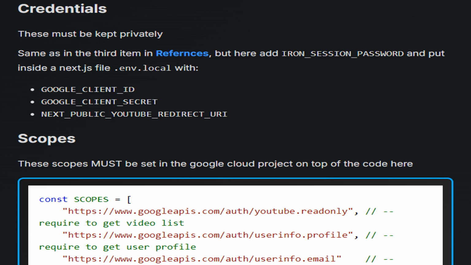The text instructs readers to keep certain variables private and to add them to a Next.js project in a .env.local file. Specifically, it mentions including the following environment variables: Google Client ID, Google Client Secret, Next Public YouTube Redirect URI, and Iron Session Password. These variables are essential for configuring the application securely.